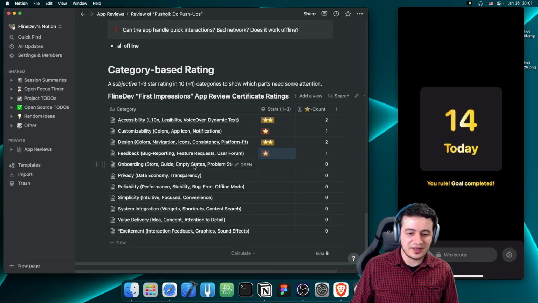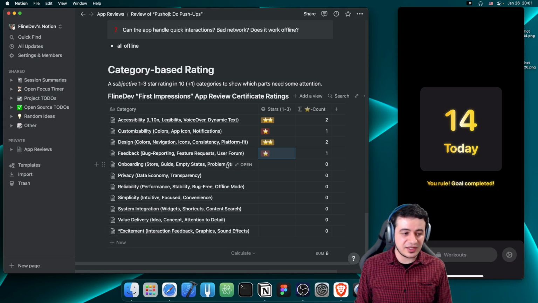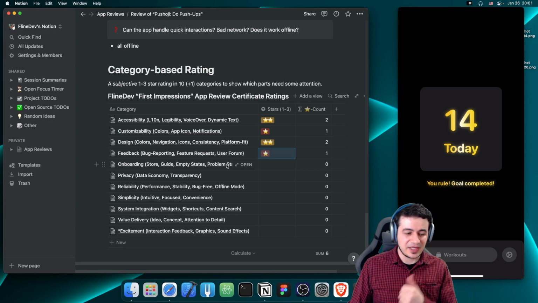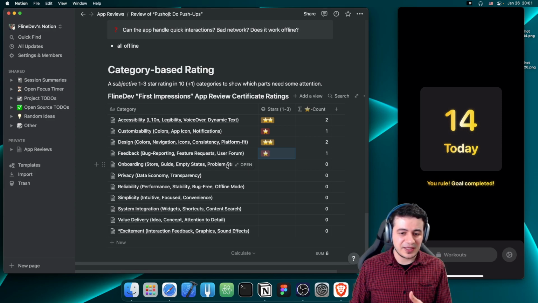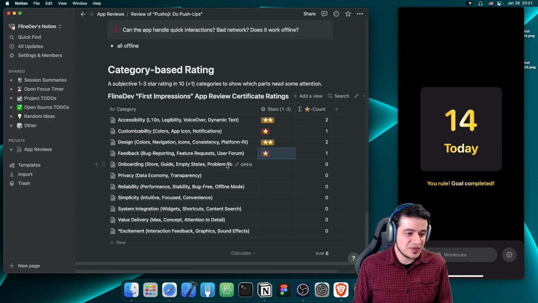Onboarding, store, guide, empty states, problem statement. So the problem statement on the App Store, I really like that. It was really clear what this is about, that it's about FaceTiming and SharePlay, that it's also about push-ups and daily goals or something like that. I really liked the guide. It was really simple, really easy to use, and it really guided me at the beginning.